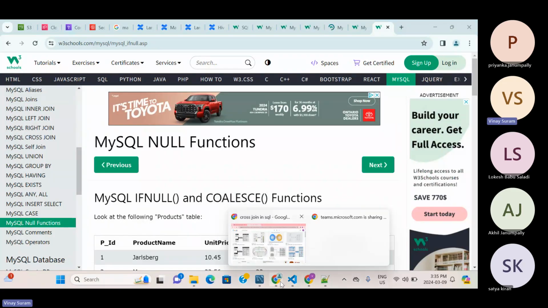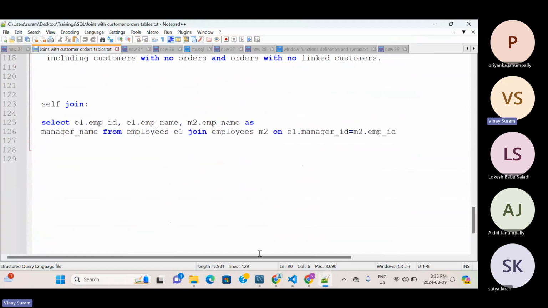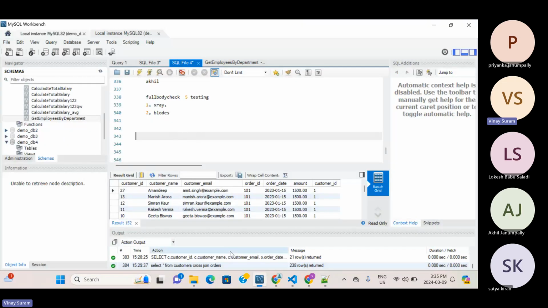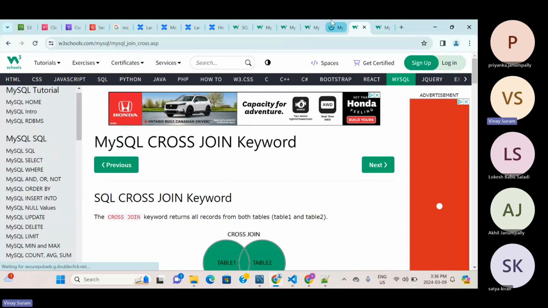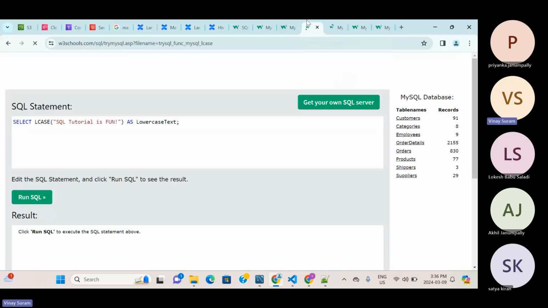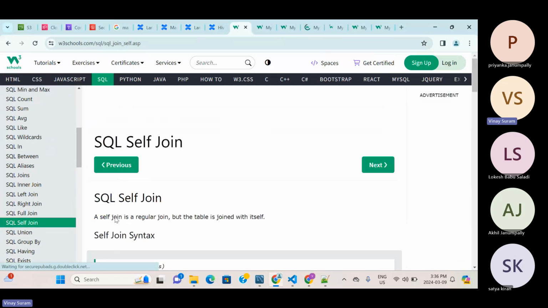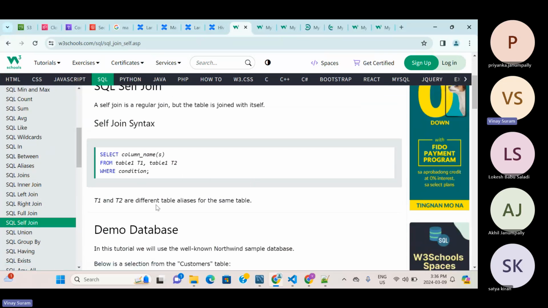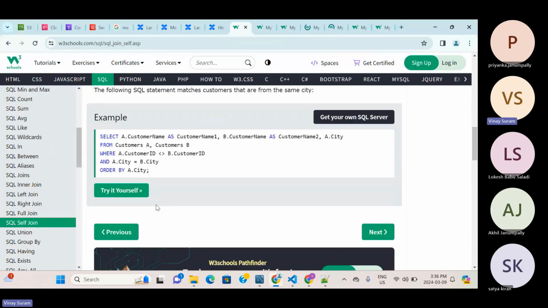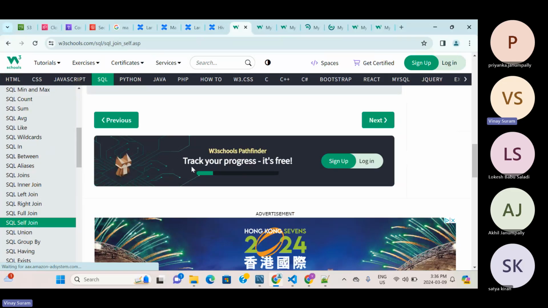Any doubts still here? I think we have almost done whatever I thought of doing. One thing left is self join. Self join is not a syntax, it is just a concept. Whenever we talk about inner join, left join and all, we had some syntax, right? We wrote some syntax. But in case of self join, it is just a concept. If you could see, a self join is a regular join, but the table is joined with itself. Self means same table. So you will be using inner join, but you will be joining with the same table. That is what self join is.